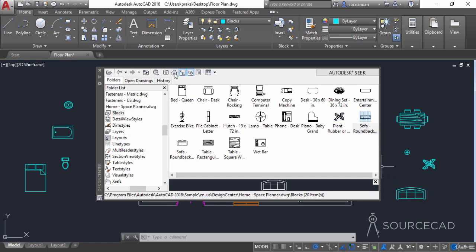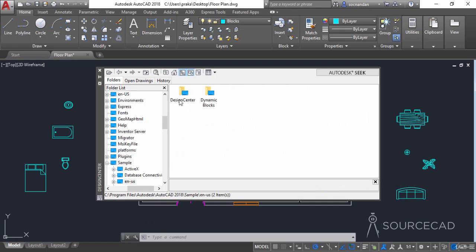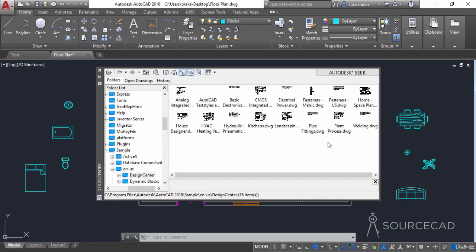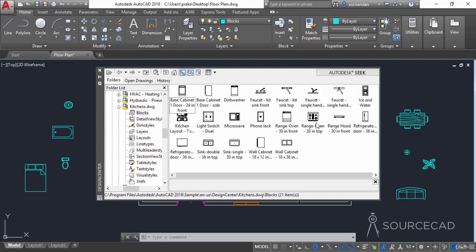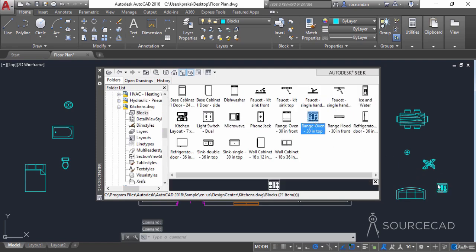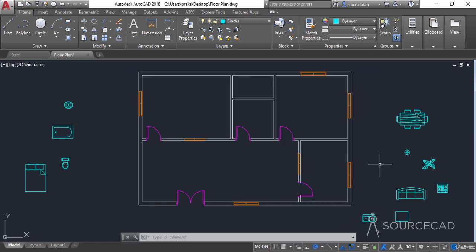and let's move to this home icon again, ENUS Design Center, and let's select Kitchens and Blocks. And now we need some blocks for the kitchen. So I'll select this oven, I'll select this refrigerator and this double sink. All right, now let's close this Design Center. We have now a sufficient number of blocks here in the drawing area.